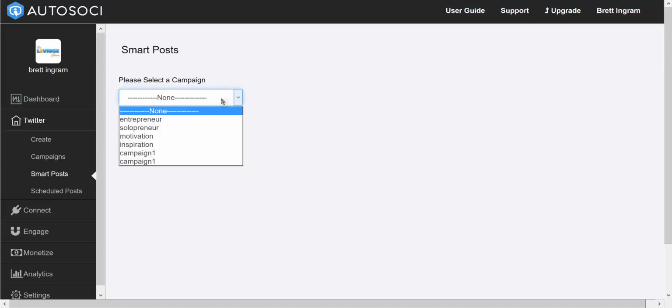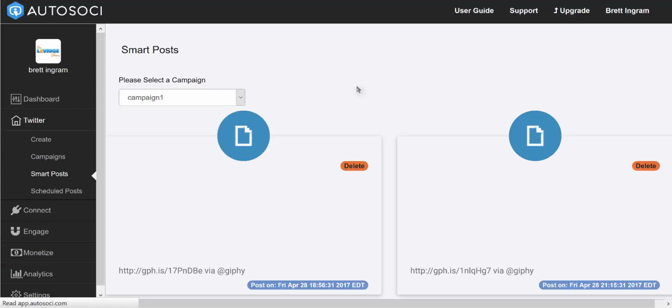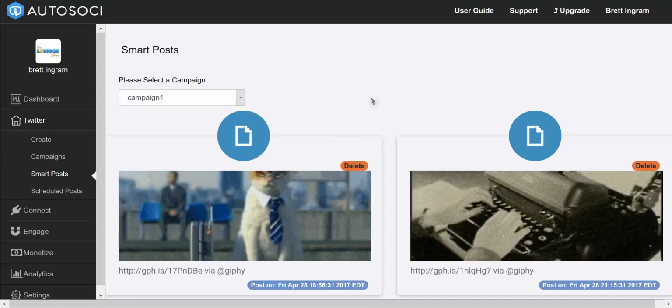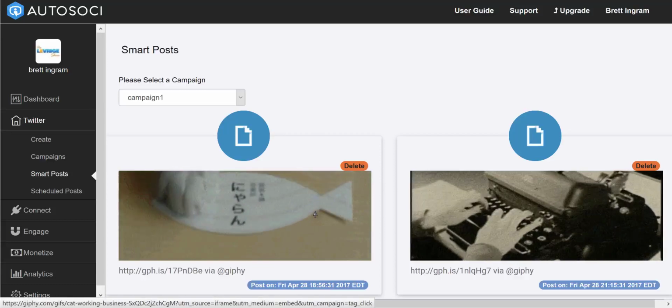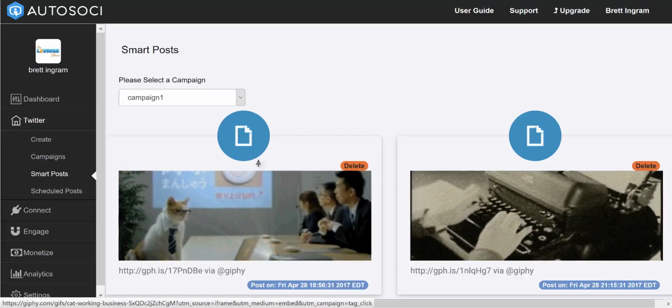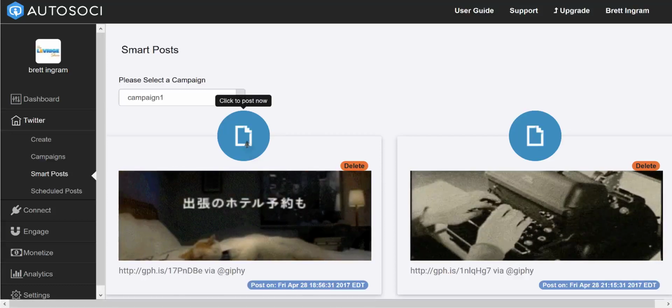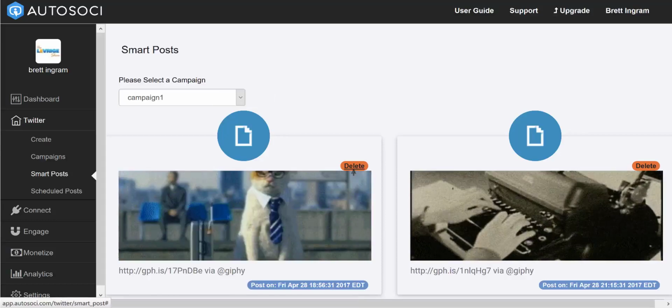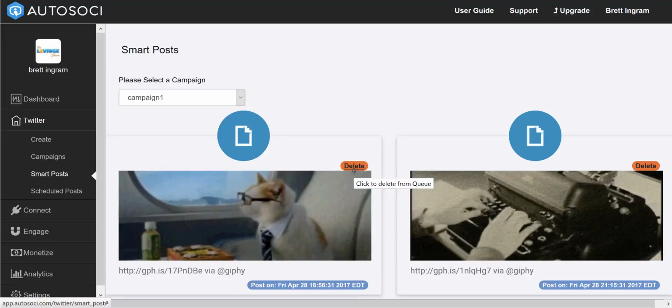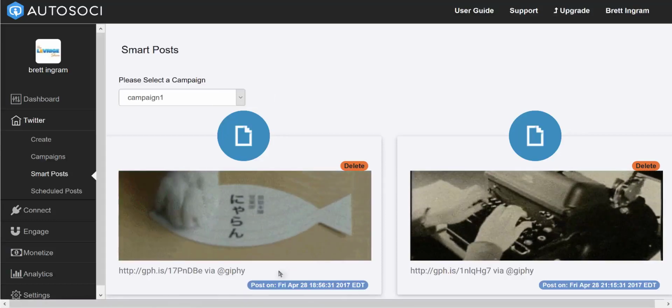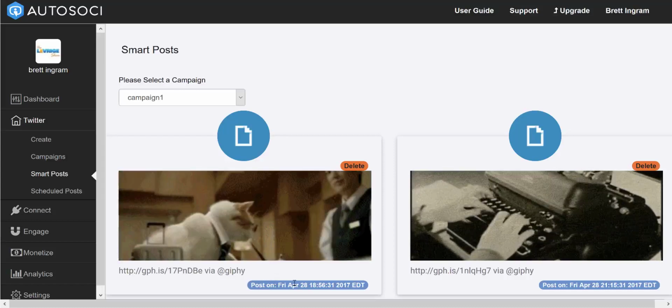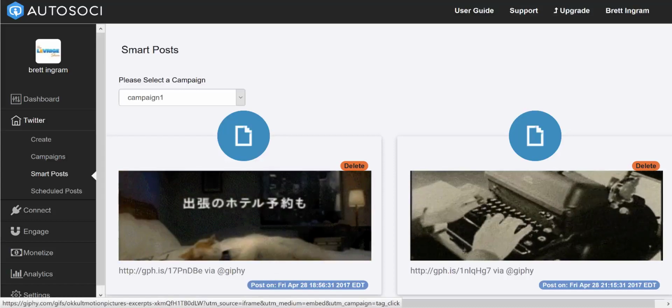So if we click on the drop down, we can look at any of our campaigns and we can go in and see, and it will show us exactly what it's going to post. So it pulls up the post. It does it by keyword. If we want to post it instantly, we can just click here. If we want to delete it because we don't want it to post, we can click here. Otherwise, it will automatically post to our account at the time and date that's listed down below.